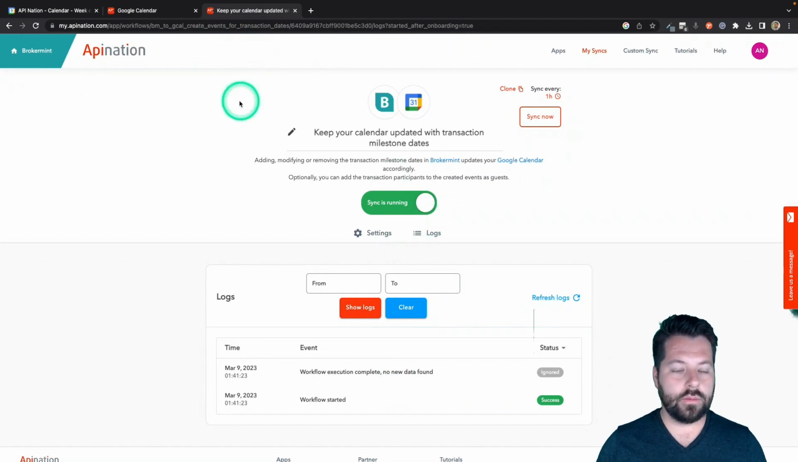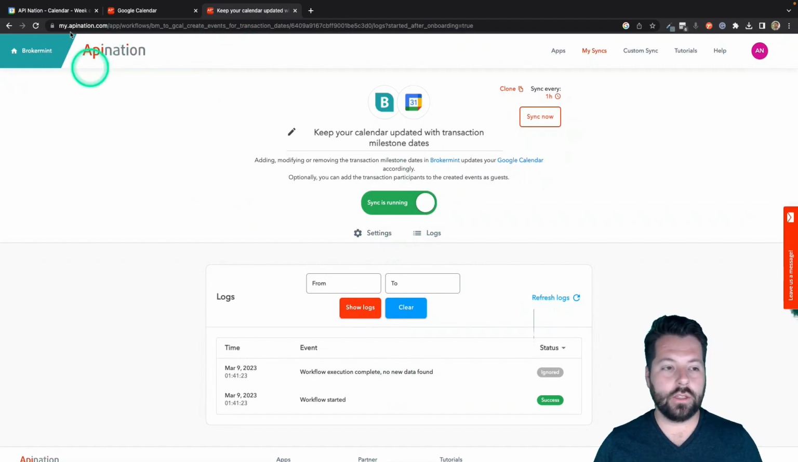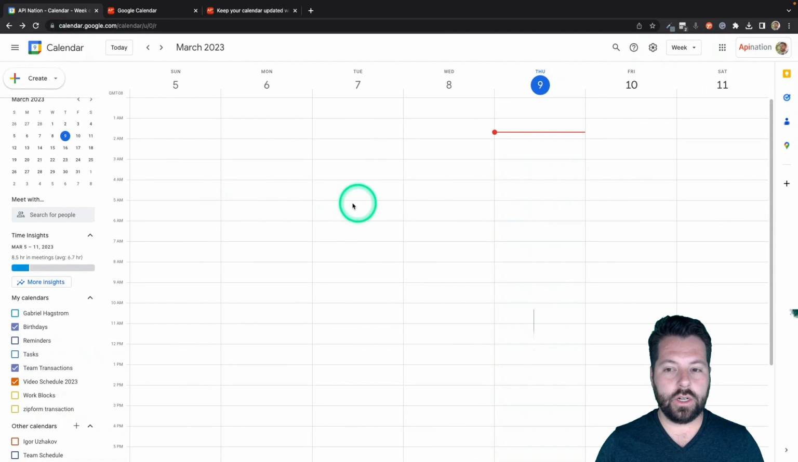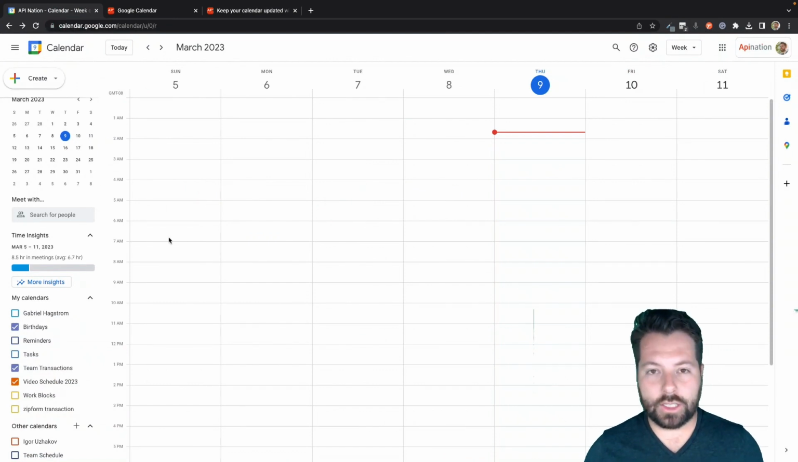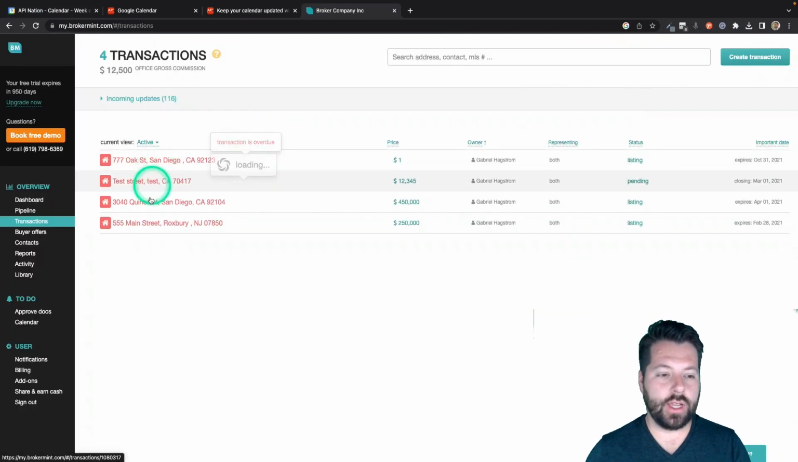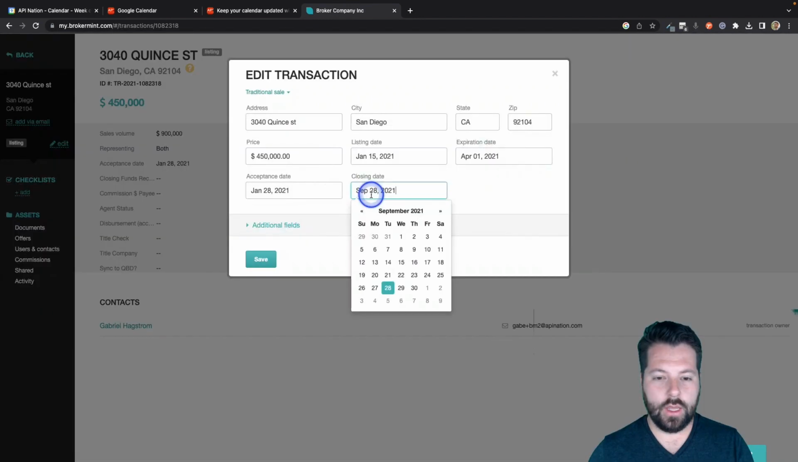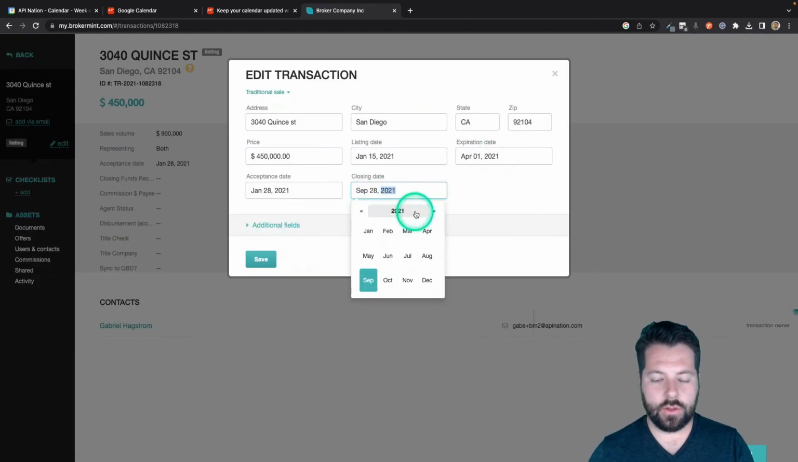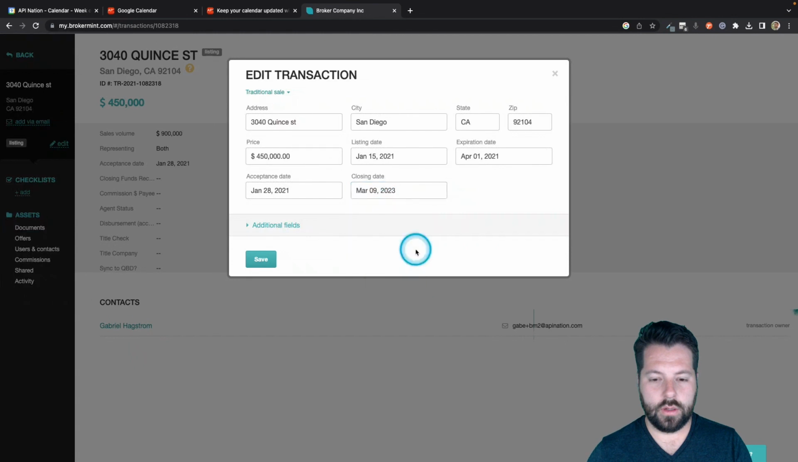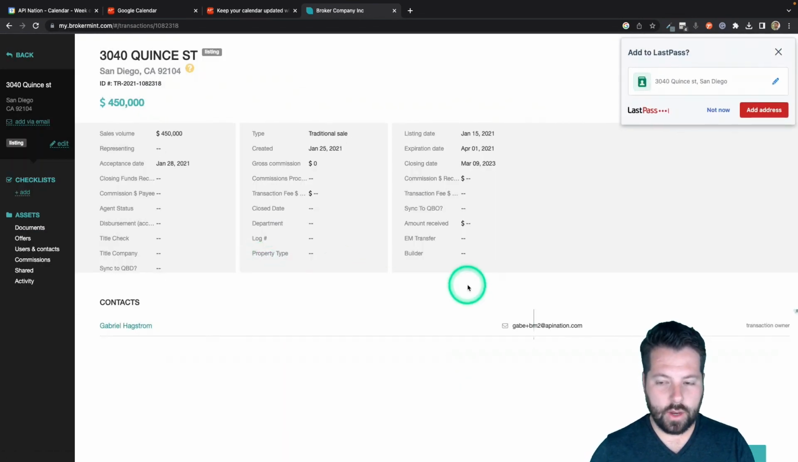So now let's go take a look. Here is my calendar, and I'm going to hop into Brokermint and add a closing date. So I have an example transaction here on Quince Street. I'm just going to go ahead and change the closing date to this upcoming Thursday. Closing date, let's go to March 9th and save. There we go.